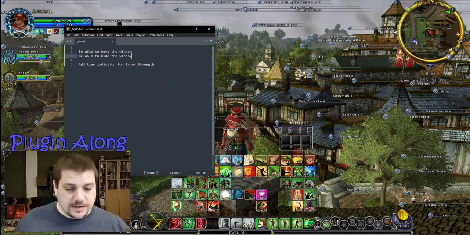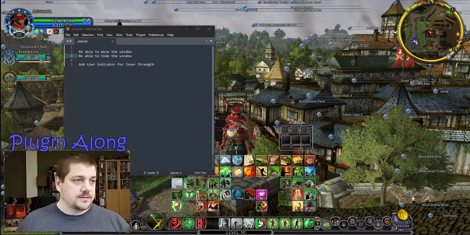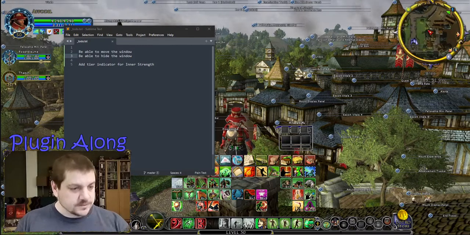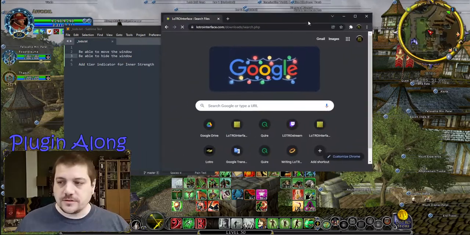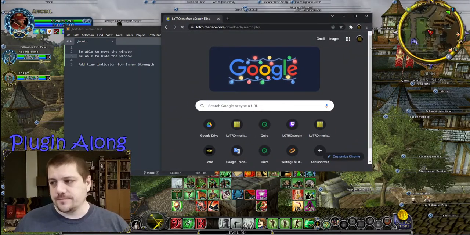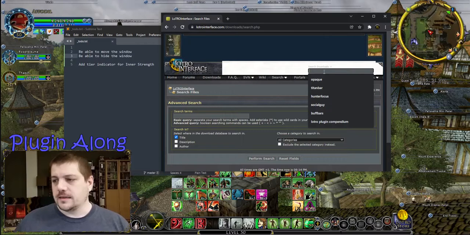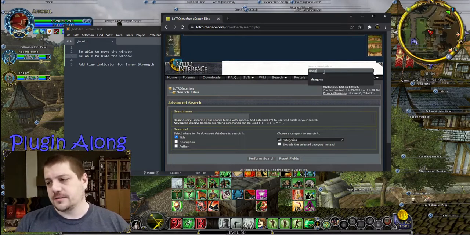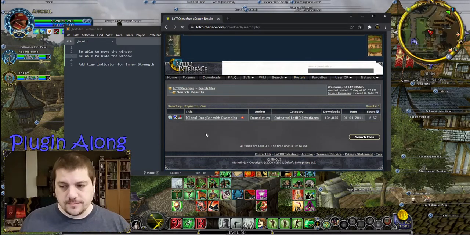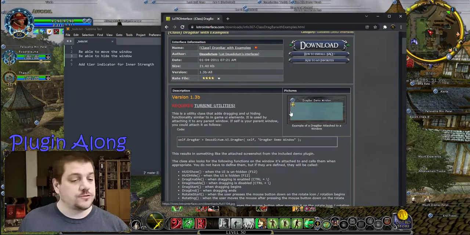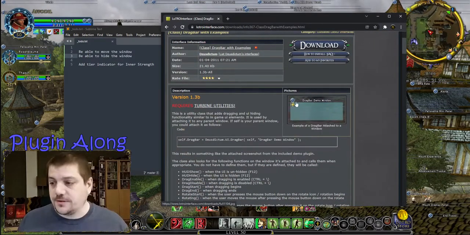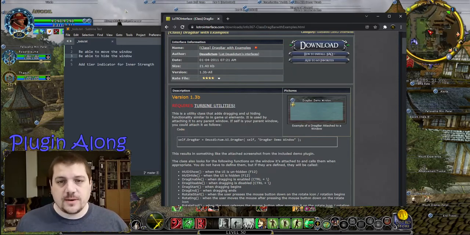Now, I happen to know there is a drag bar library on Lotro interface. If you go to lotrointerface.com, you can search drag bar, I think. And this is something that you can add to your plugin. So you can also emulate the UI of the game.